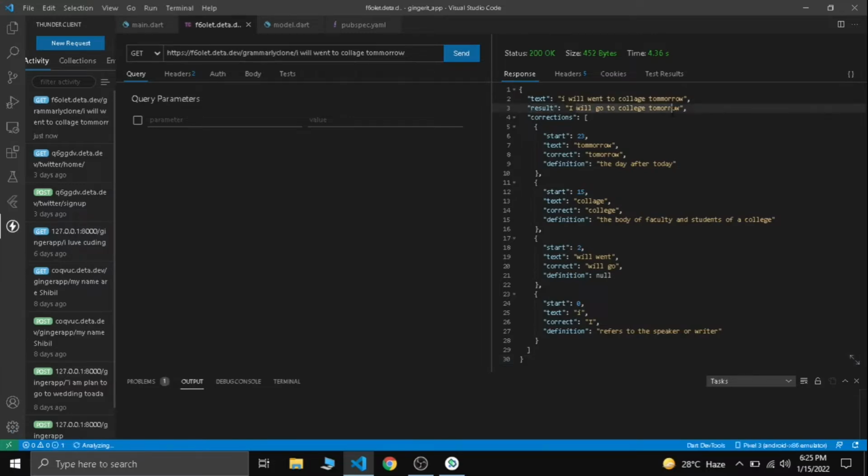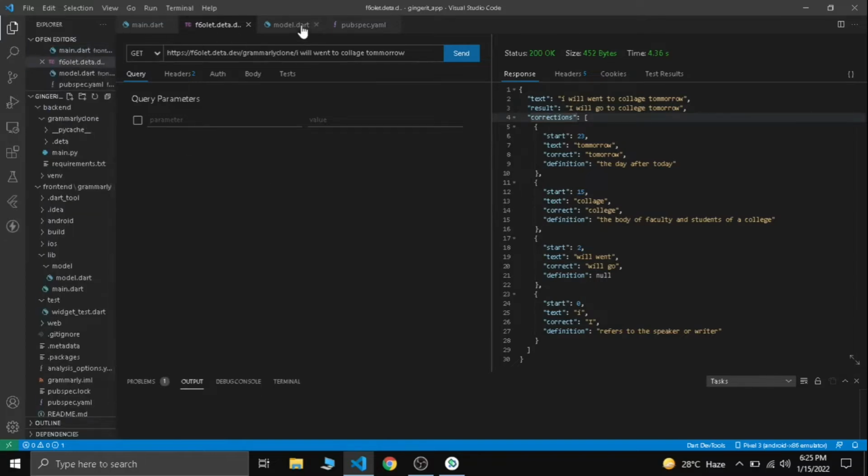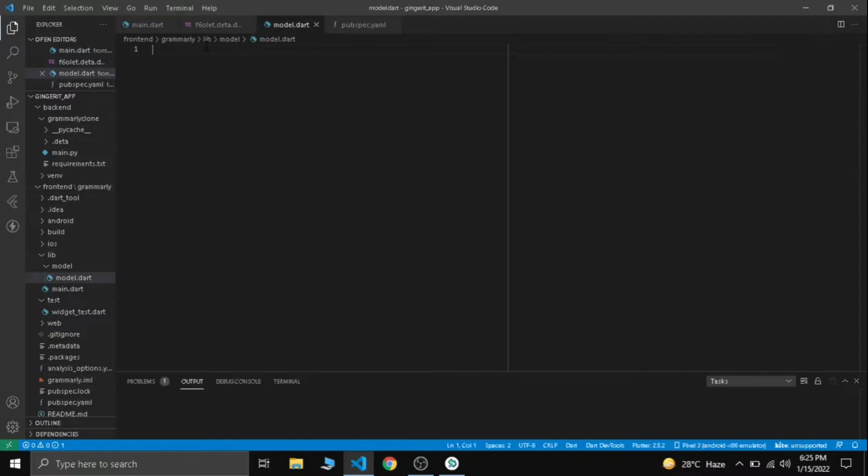Okay, as you can see, we only need the result. Okay, I will go to call tomorrow. The corrected text is the result. Okay, we are only displaying the result now. If you want, there is a corrections array, you can add something from that also. It's up to you.